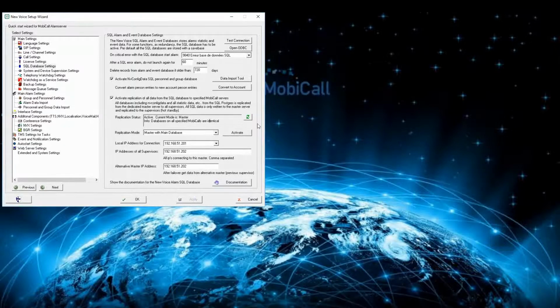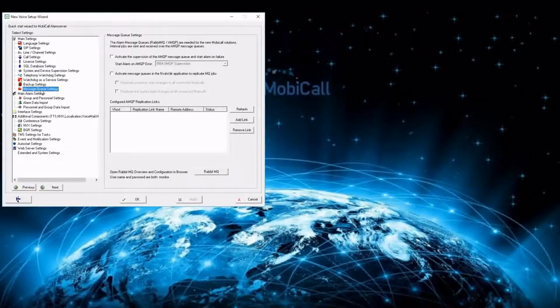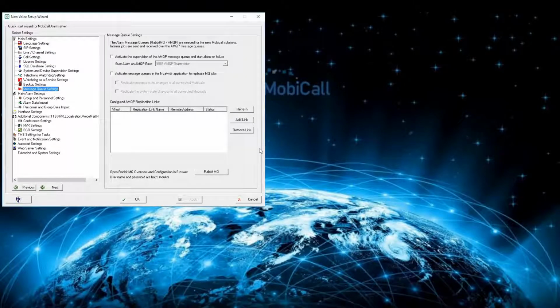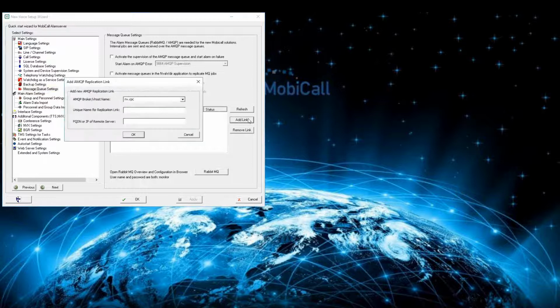On the master server, select the option Message Queue Settings from the left side of the setup wizard. Here the AMQP replication link needs to be created. For this, press the Add Link button on the right side. In the drop-down menu AMQP Broker vHost name, select the type NVRPC. Below, give a unique name for the replication link followed by the IP address of the remote server. When you press the OK button, you should see the replication link entered with the status running.